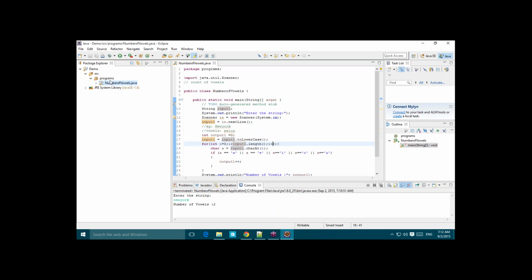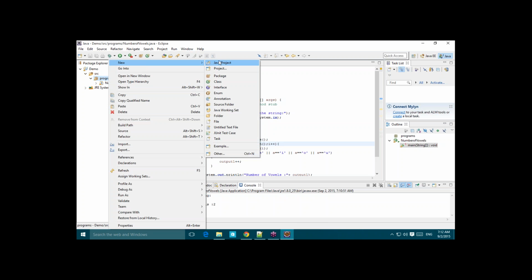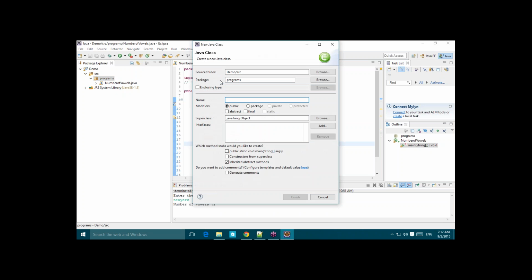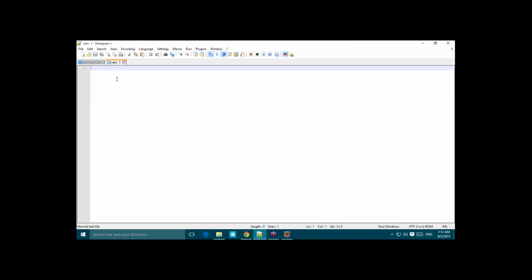Okay, so we'll take one more example here. We'll take another class. Now, the second example we will take is sum of maximum and minimum in an array. So let us say we have an array. In this array, I have 12, 13, 14, 15, 16, 20.